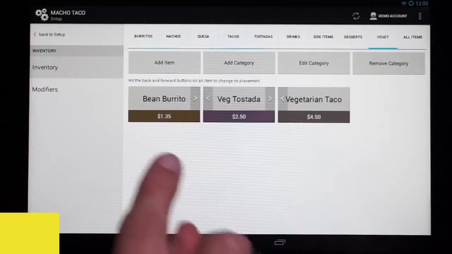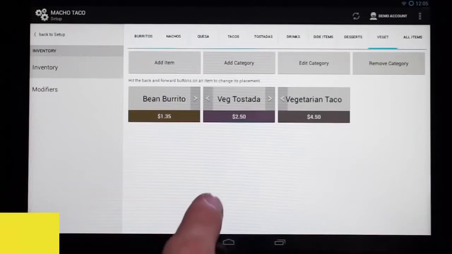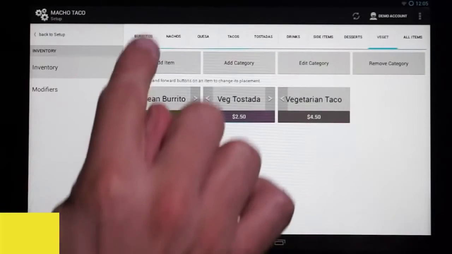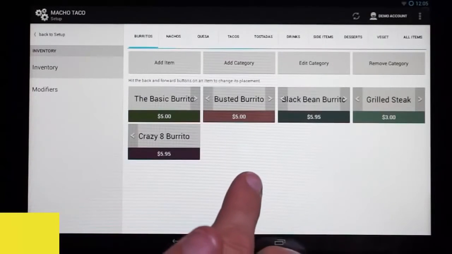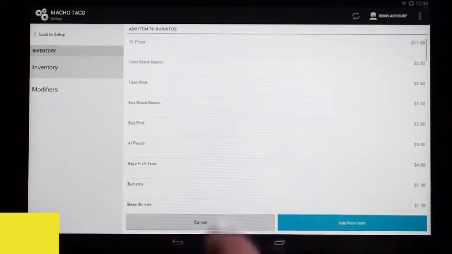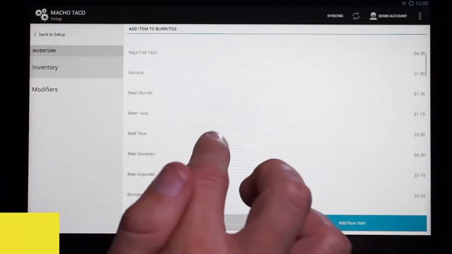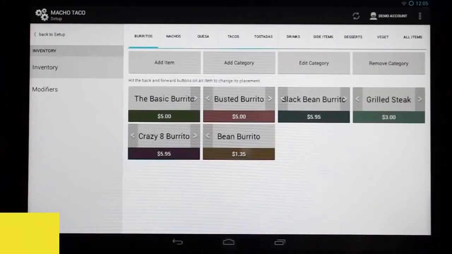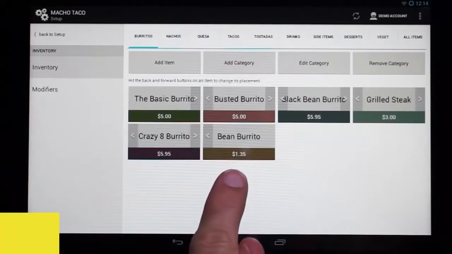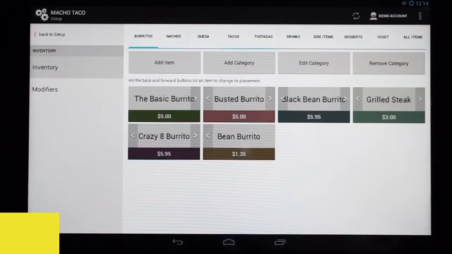So we've added our bean burrito to our vegetarian category, but we'd also like to have this bean burrito, of course, in our burritos category. If we look here, we see we should add it. So we're going to click on Add Item, scroll through, find our bean burrito, and select it, and there it is. So we've added the bean burrito to our burritos.